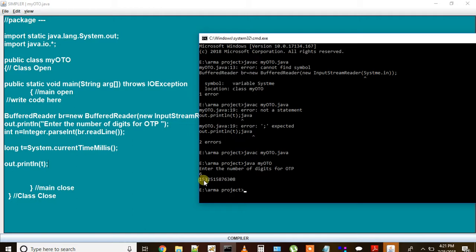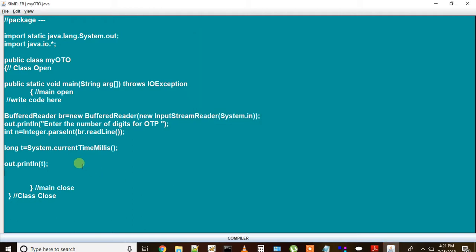So this has 13 digits. What I will do is String s. I will take it in string format. For that I will use the String.valueOf method, and I will put it here. What it will do is typecast the long to a string. You can use the Long.toString method also. It will also convert the long to a string.